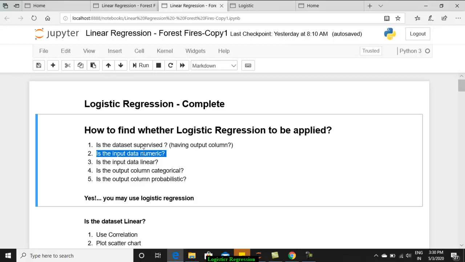Third, if all your input attributes have numerical values, you have to check whether there exists a linearity between your input data and your output data, or among the input attributes also. And then coming to the output column, whether the output column is categorical. What does it mean? We should have a finite number of class labels as an output. That is the requirement for logistic regression.